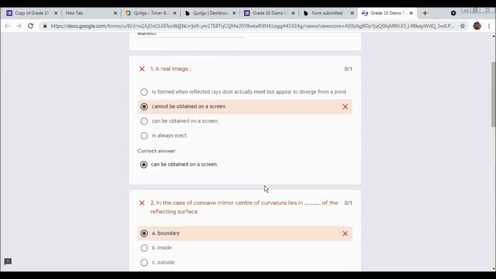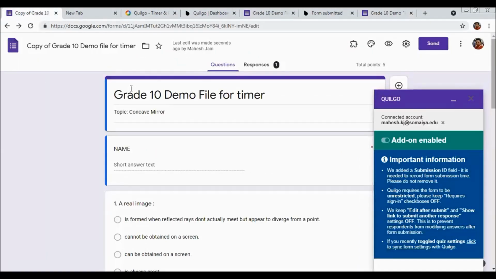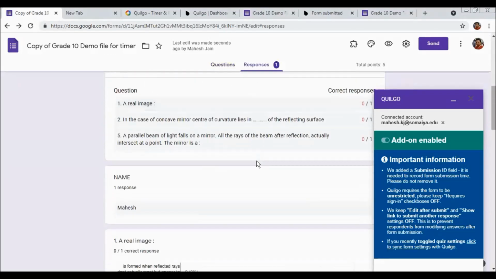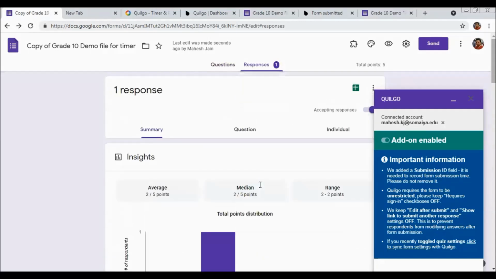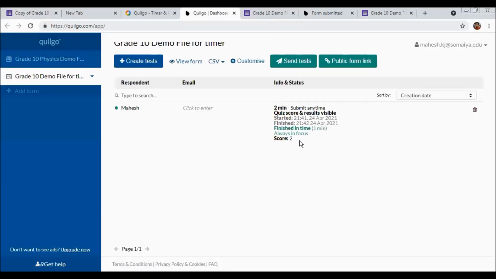You can see here. Now let's see how it looks for the person who has sent the form. So how will it look to you? In the normal Google Form copy, we can see here it looks similar to how it was supposed to be. You can see it's a normal Google Form setting, but if you want to see how much time the participant has taken, you can go here and check. Let's refresh it. The moment I refresh it, you can see whether I have finished it on time or not. So I have finished it in time, which is 1 minute. I was always in focus and I utilized the time.